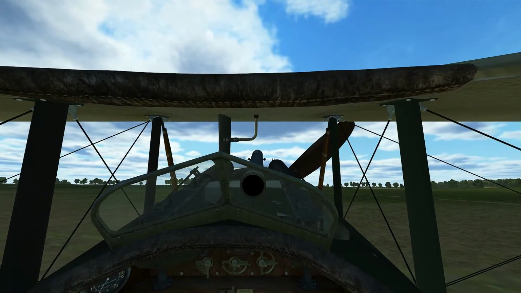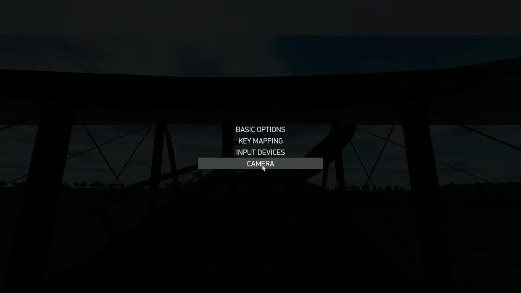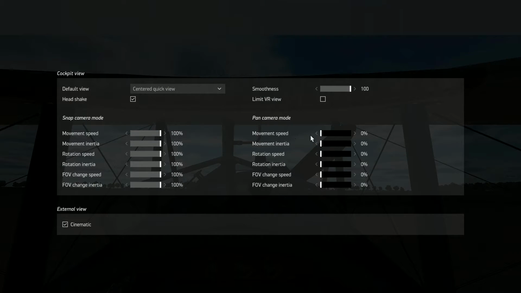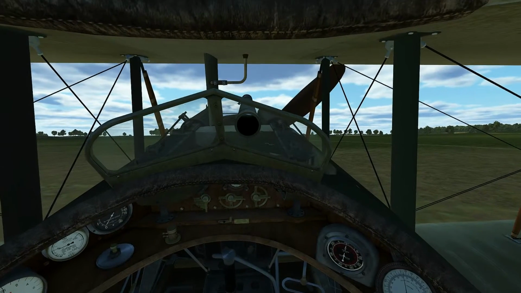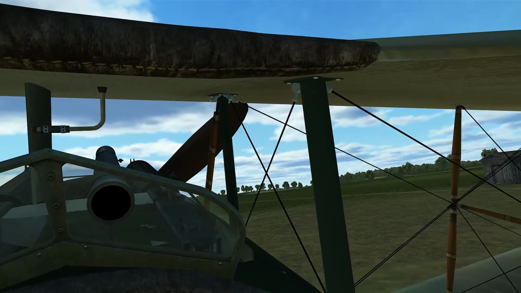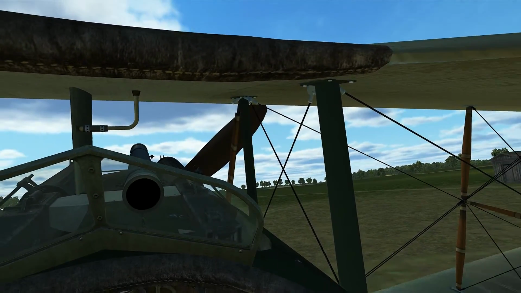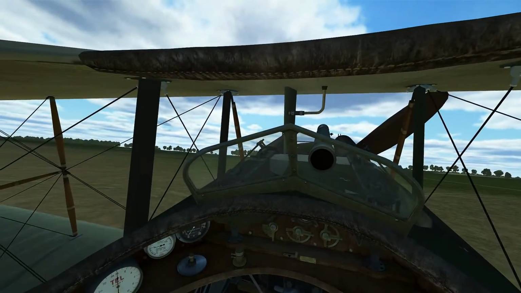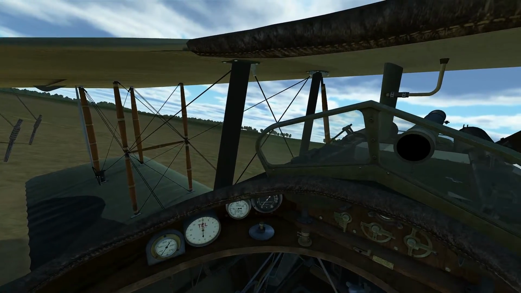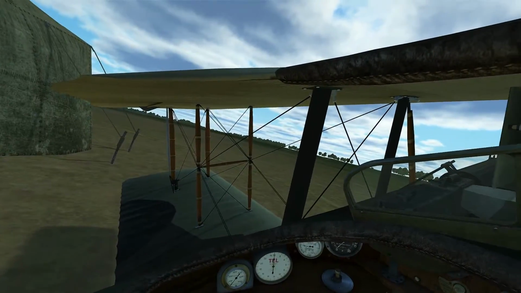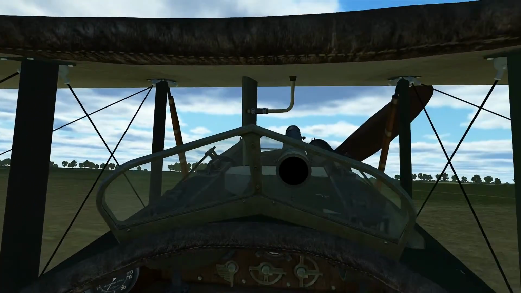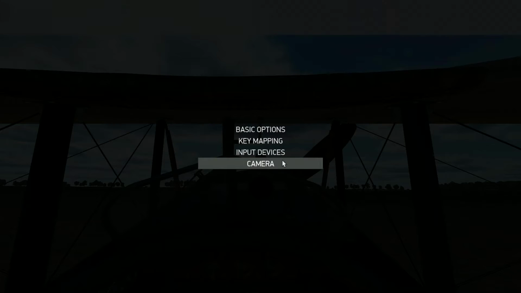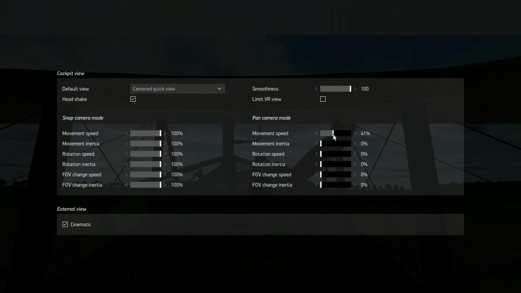Once you have all your snap views set up, make sure you go back to settings, camera, and then in here in the pan camera mode, make sure you set this back to whatever you had. This controls the zoom speed, zoom in and out, which you use a lot in combat, trying to ID targets far away and whatnot, and this is just way too slow. So again, that's personal preference. I use about 40 on mine. Just make sure you reset that.